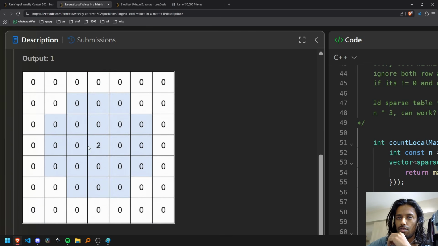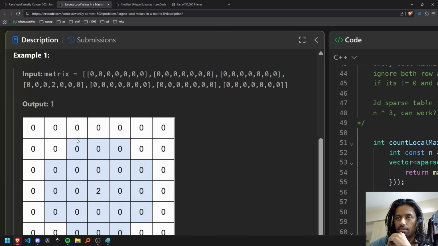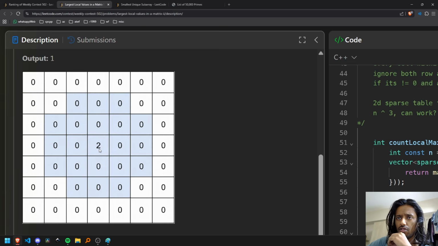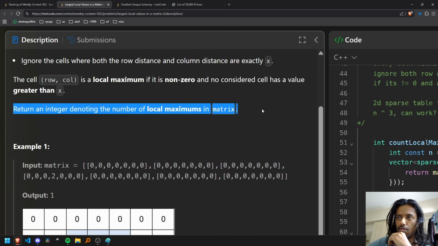So all of the values inside, assume it's a grid, where the difference between the row and column is less than or equal to 2, and ignore the corners where both the row and column distance is equal to 2. So we have this plus sign, right? For every value we'll have this plus sign, and if this value is the local maximum, and local maximum here means basically no other value in this plus is greater than that value, in that case it is a local maximum, so we have to count the number of local maximums in this matrix.